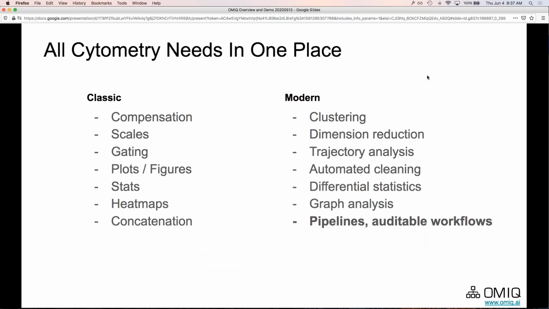Thinking about cytometry specifically, we can again call out individual things that you're doing, right? In terms of your classic analysis, we have compensation, scales, gating, making figures, doing batch reports of statistics and visualizations, heat maps, concatenation, stuff like that. And then we have these modern needs.